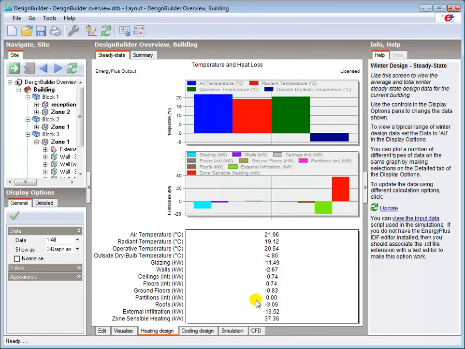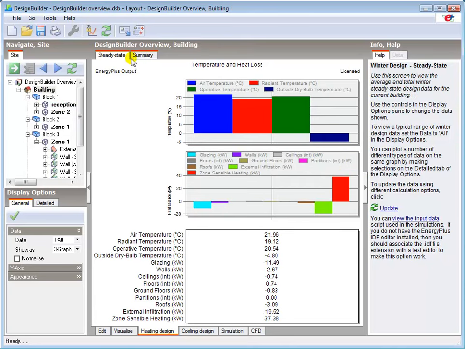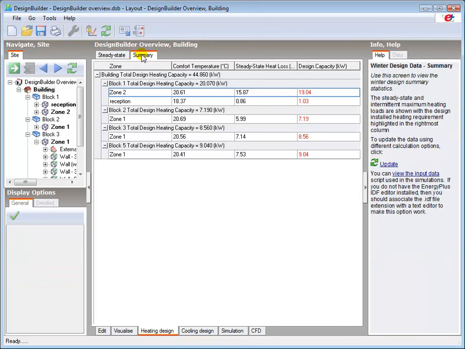Below the graphs we've got a numerical breakdown of the losses and gains from the various elements of building fabric. We can view this data at building, block or individual zone level, so we can analyse it as we wish. There's also a very useful summary tab here which gives us the breakdown of comfort temperature in each of our zones and blocks, and the steady state heat loss and design capacities in each of the zones and blocks.